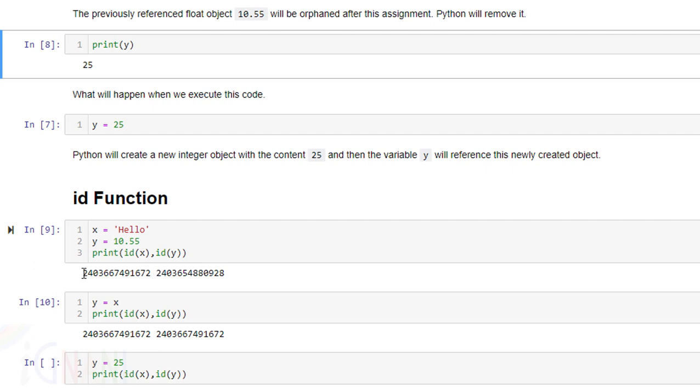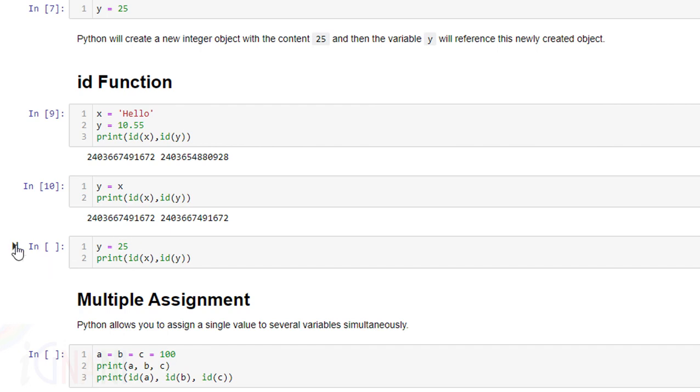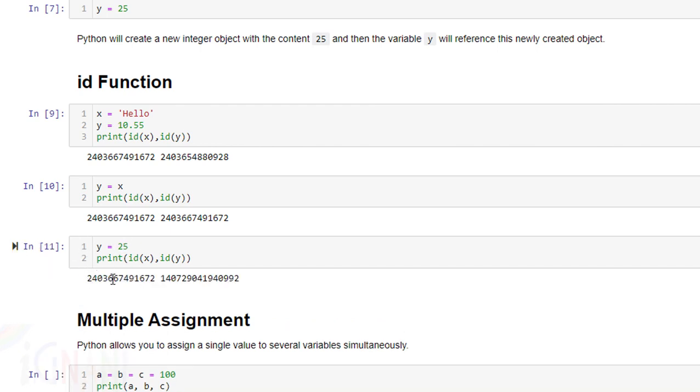If you see earlier, the memory location address of x was this and y was this, ending with 28. Now if you see, x still remains the same, y has changed, and now it is the same as x. Now if I change the value of x, I am changing it to 25. You can see that now x has got another memory address. That means this 25 was created and stored in a memory location, and that address has been given to x. So this way we can see how internally the memory is allocated and referenced.